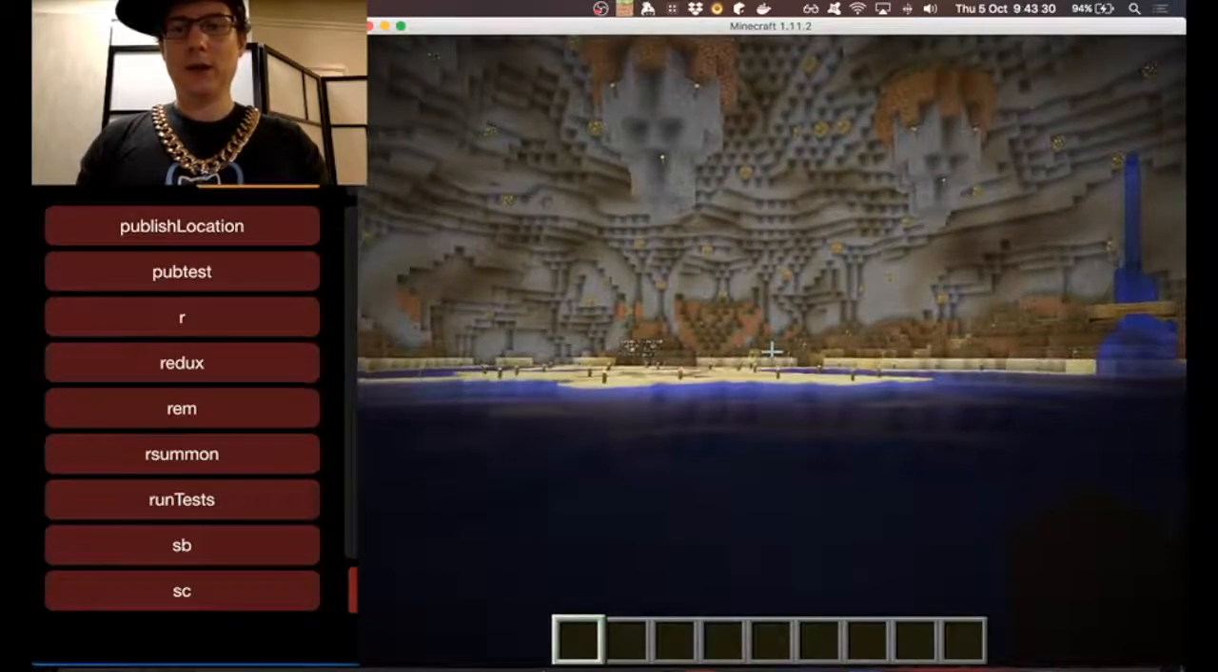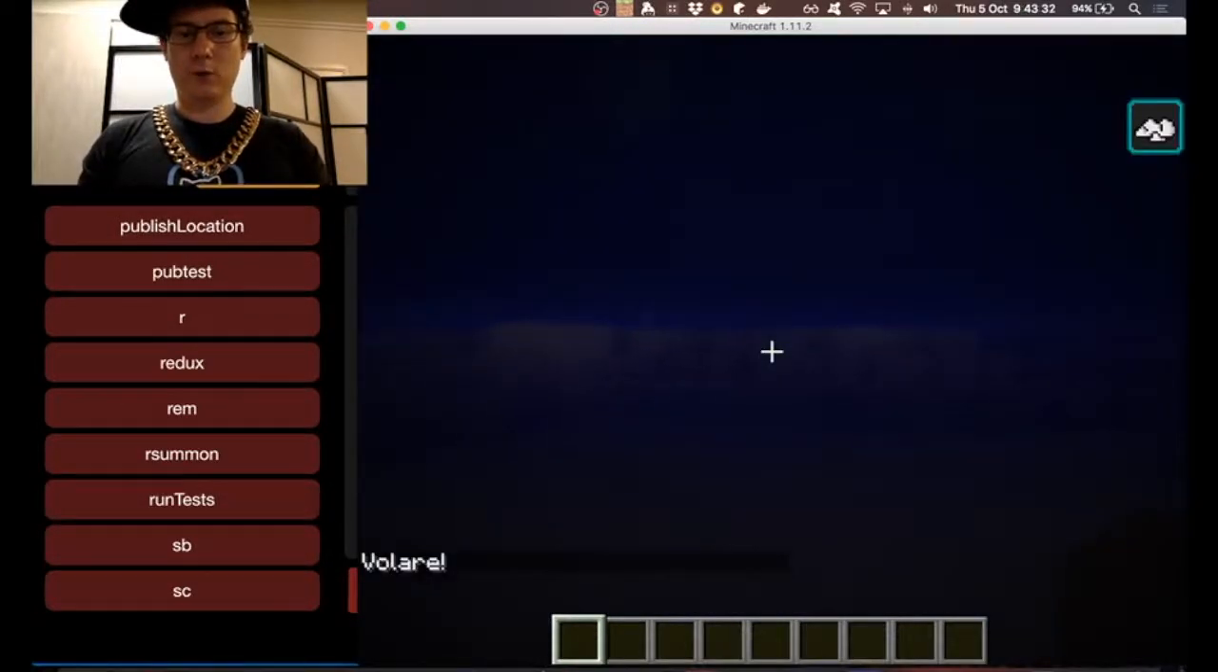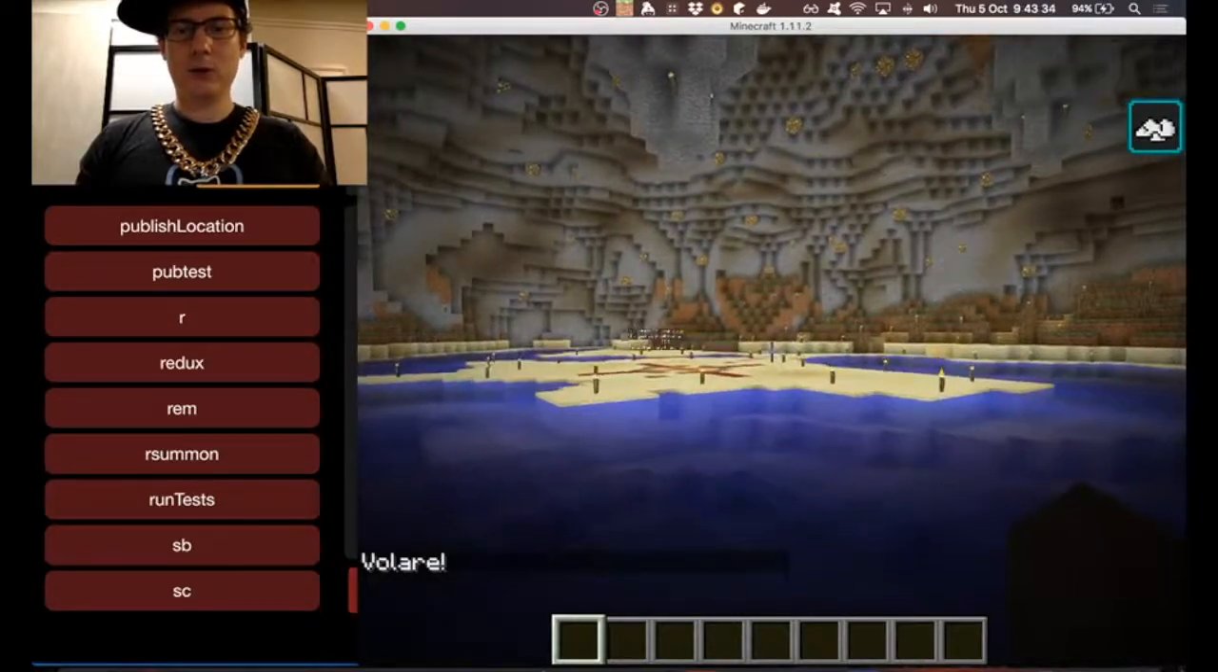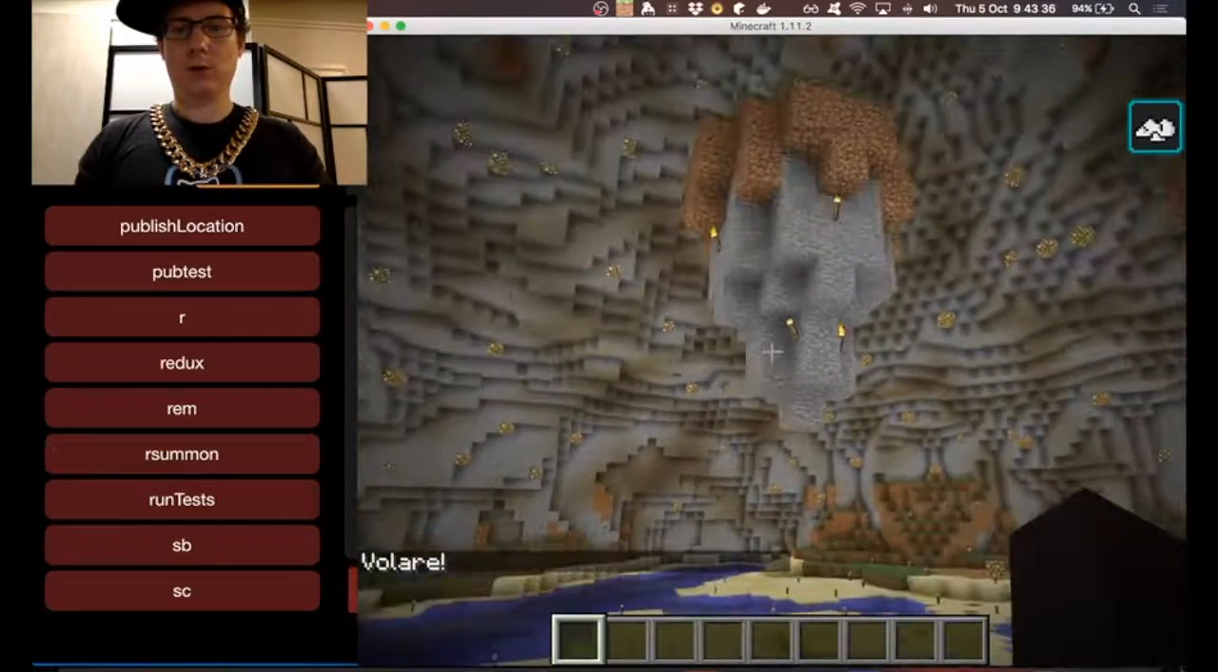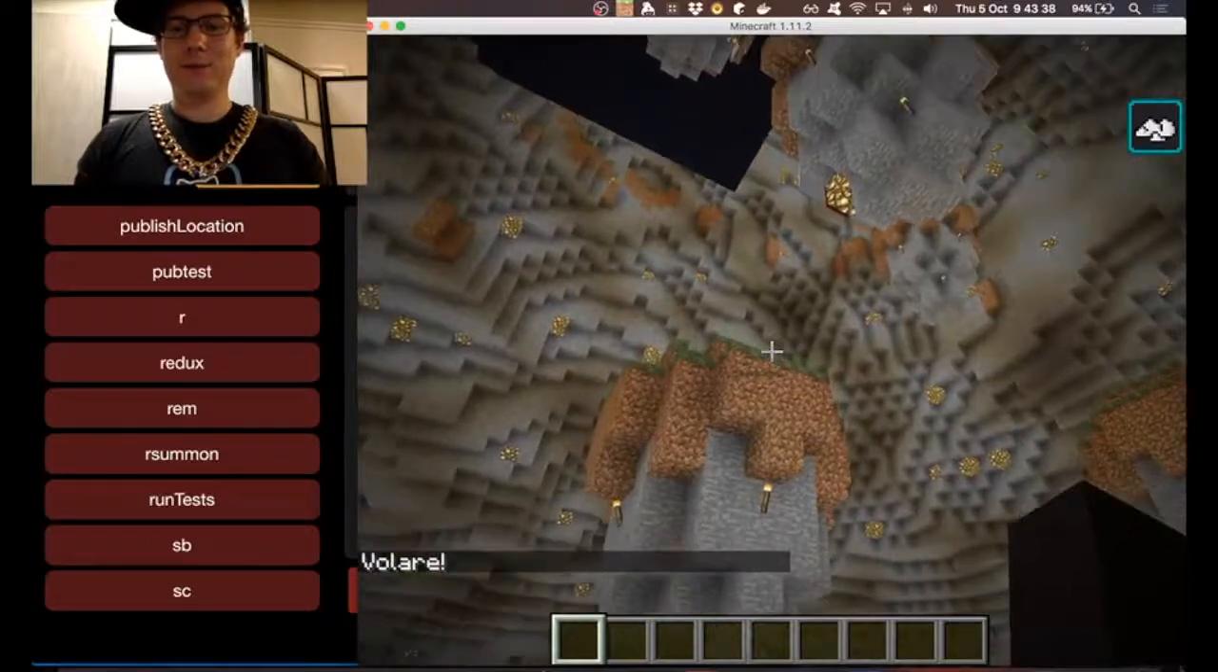Another thing to know about this is that it doesn't work if you're in water. See? If I come out of the water, now it starts to work. But while you're underwater, it doesn't make you go up.